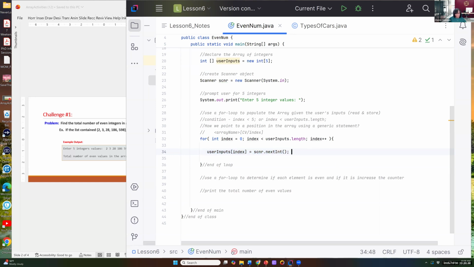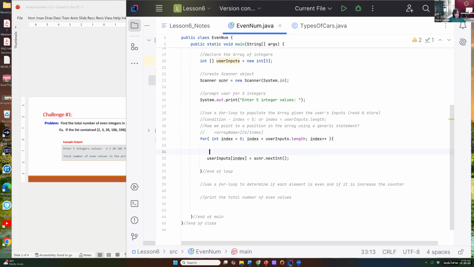We're storing, I'm going to say here, let me put here: read and store each value or input in a specific location in the array. That's what we're doing in this next line of code.